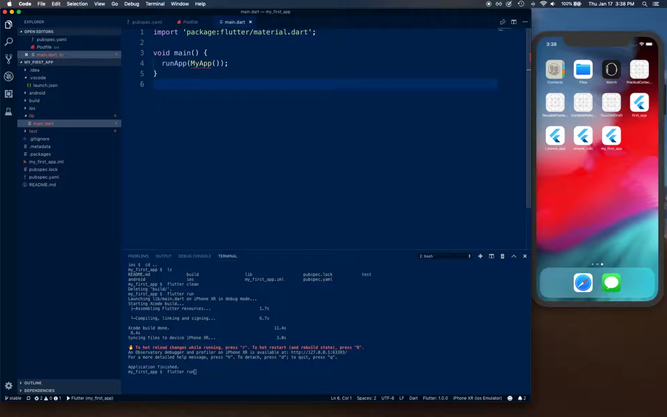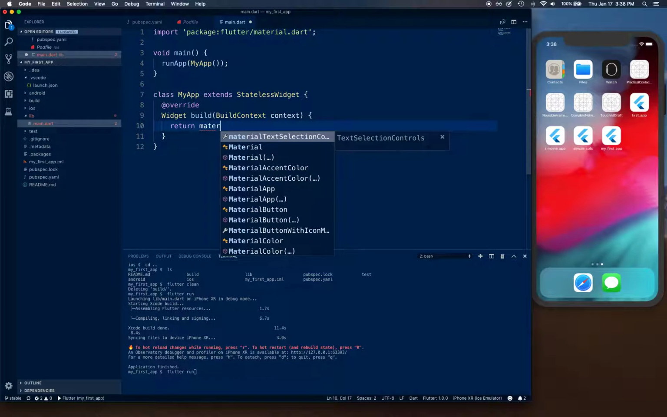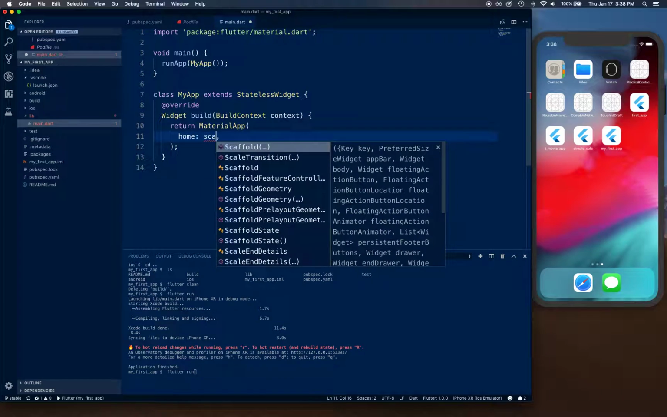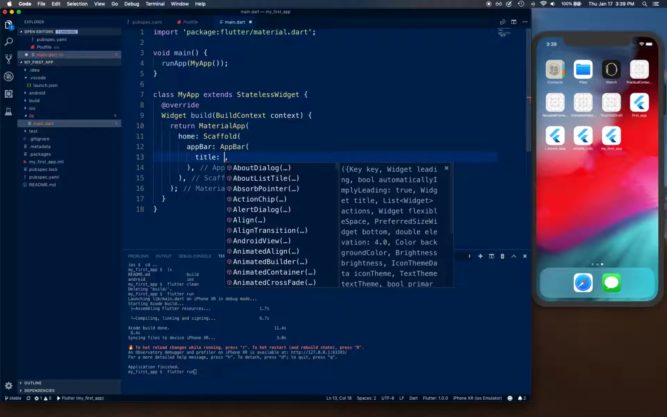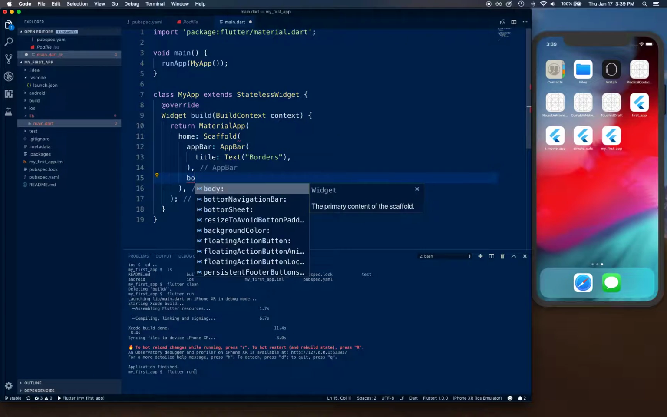So let's get started. I'm simply going to create a stateless widget here, a class MyApp extending StatelessWidget. We can create our MaterialApp first, and we're going to add home: Scaffold. Scaffold is going to have an appBar, so we're going to create AppBar. We're going to have a title, and this title is going to be a Text widget, Borders. Then we're going to have body.